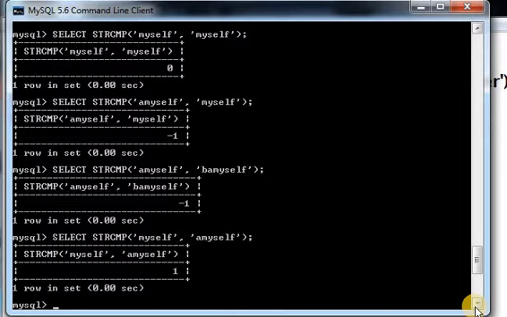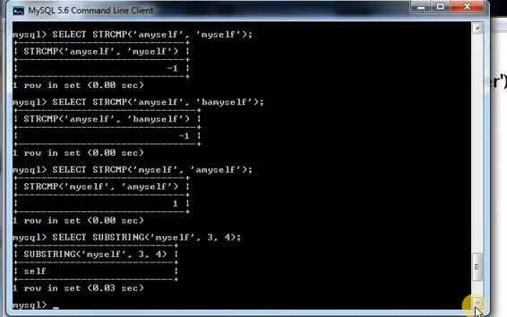Okay, and finally we have the substring function. So select substring, then we have to specify the string. The string is myself. Then we have to specify the position. The position is 3 and the length is 4. So the resultant is self.